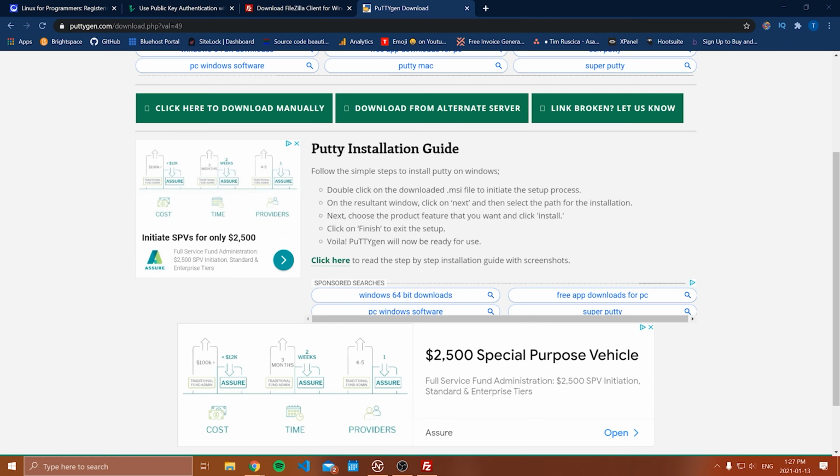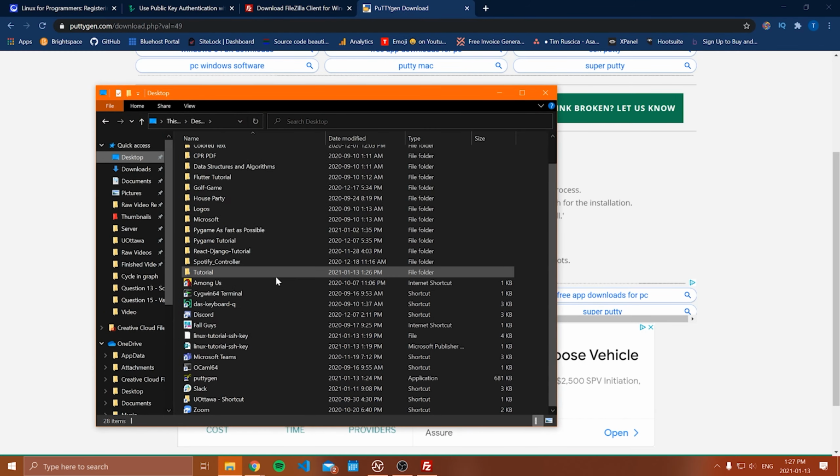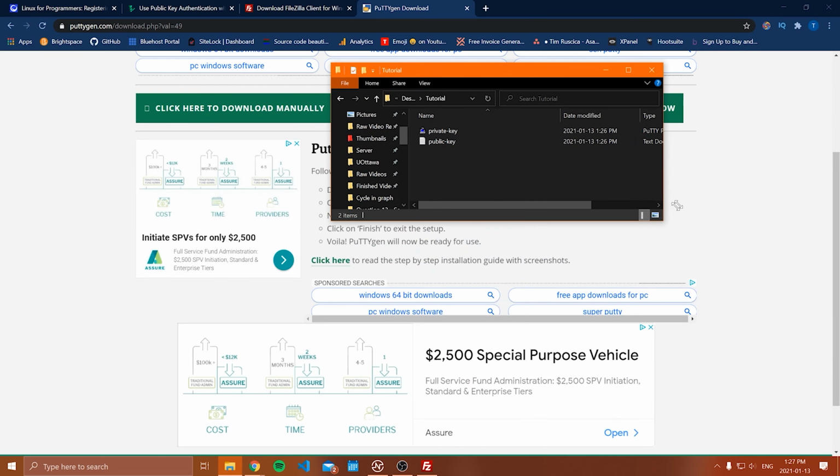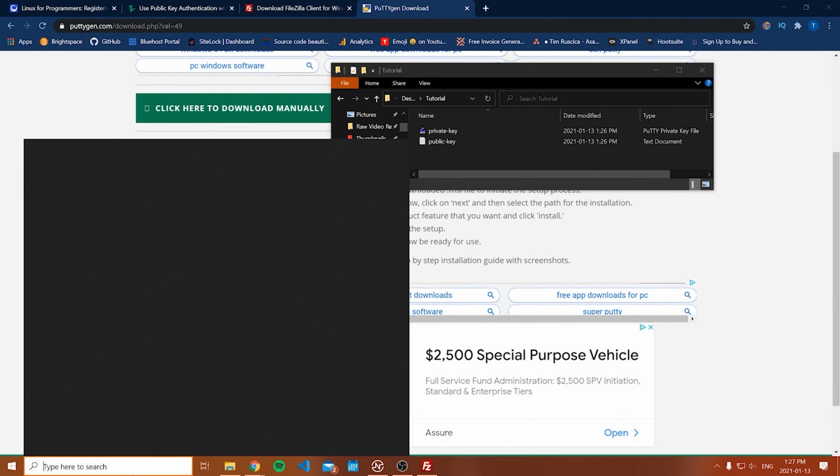All right, so now that all that's done, I've saved the 2 keys. What I'm going to do is first navigate to those. So desktop and then tutorial, and I have my keys right here. We'll just leave this open on the side of our screen. And now I'm going to open up Putty.